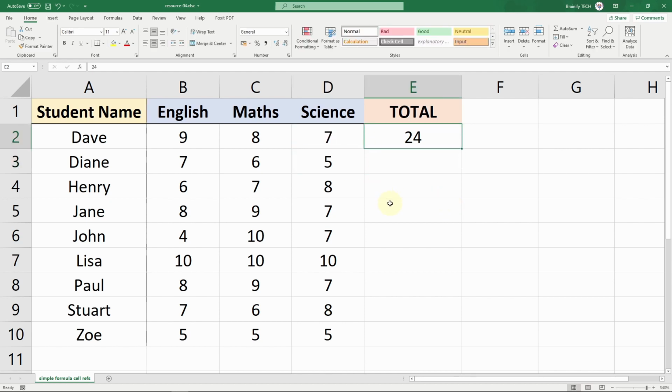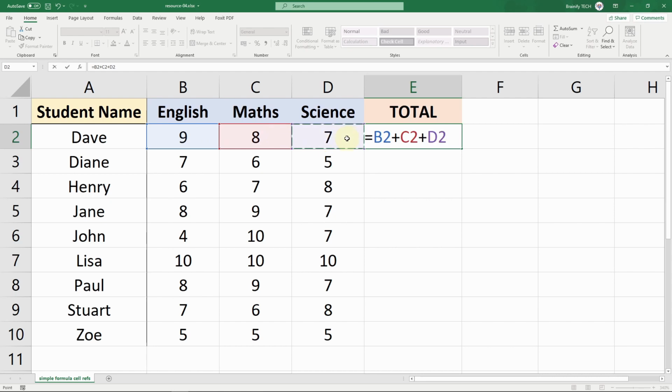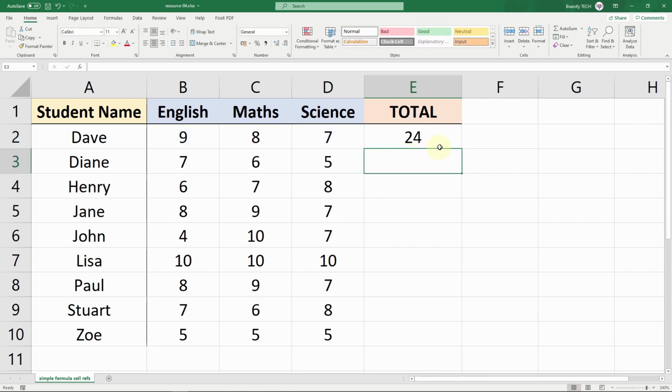What you should do is select cell E2 and type equals, then select B2 with your mouse, type in plus on the keyboard, click C2, plus, D2, then press enter. You can now see the correctly calculated result of 24 in E2. You could also just type in the cell references instead of clicking on each cell, but by clicking it makes sure you don't make any silly typing cell reference errors.